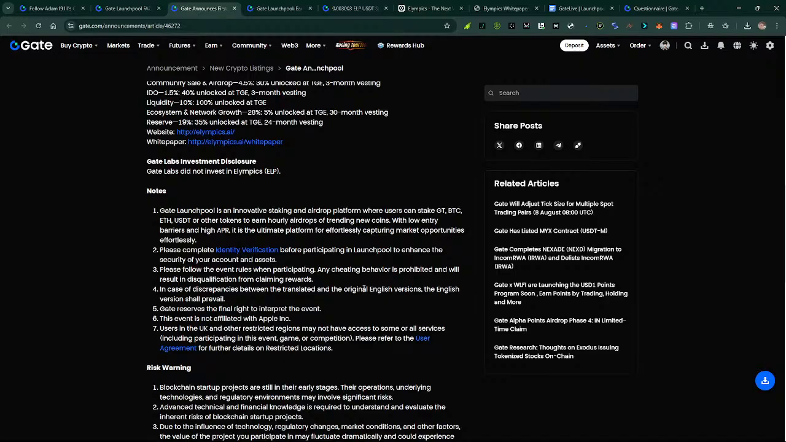In case of discrepancies between the translated and the original English versions, the English version shall prevail. Gate reserves the final right to interpret the event. The event is not affiliated with Apple Inc., and users in the UK and other restricted regions may not have access to some or all services, including participating in this event, game, or competition. Please refer to the user agreement for further details on restricted locations. So be sure to know them.